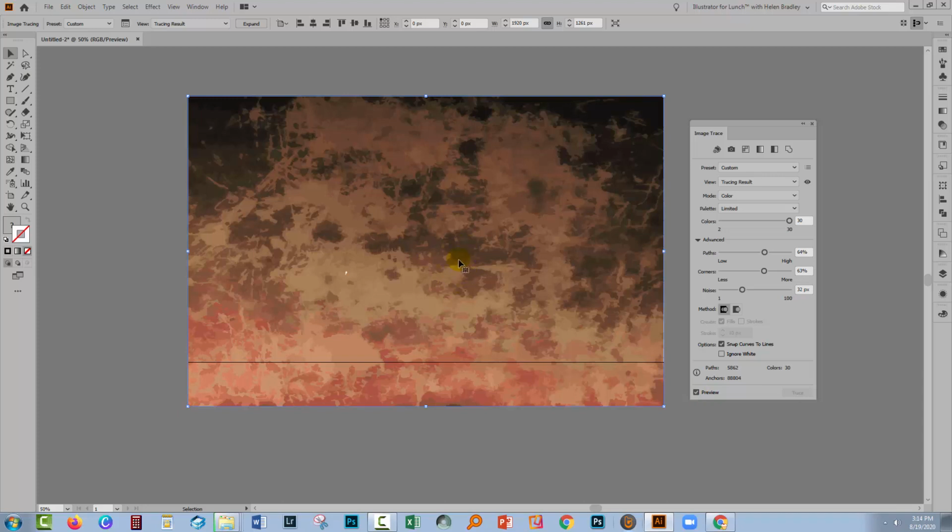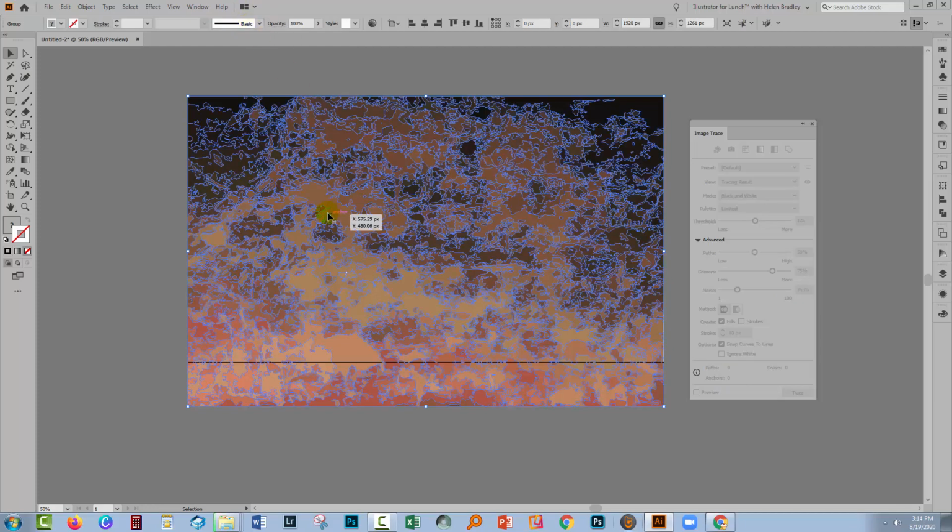So mine is now traced and I'm really happy with that. So I'm going up here to expand. Right now we've just got a traced image. It's not actually vector shapes. Clicking expand will convert it to vector shapes. And you can see that every one of these shapes now has a border around it.